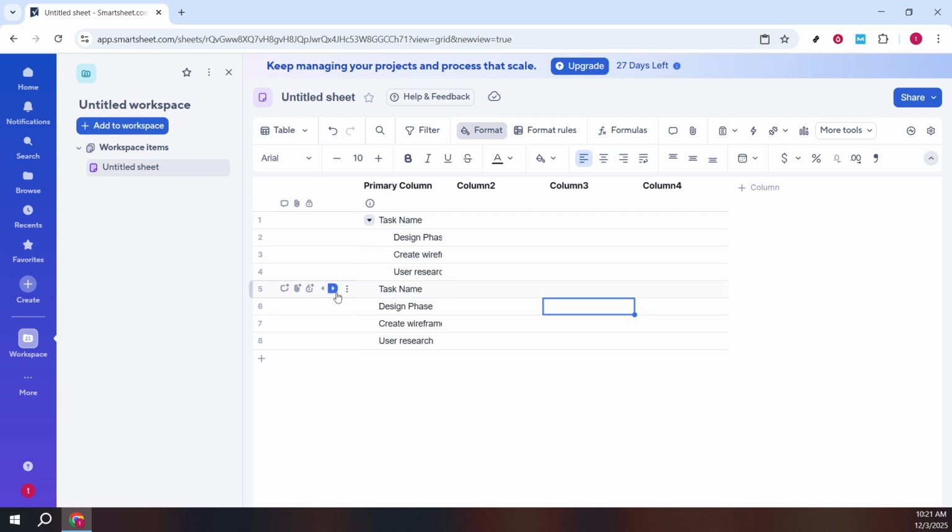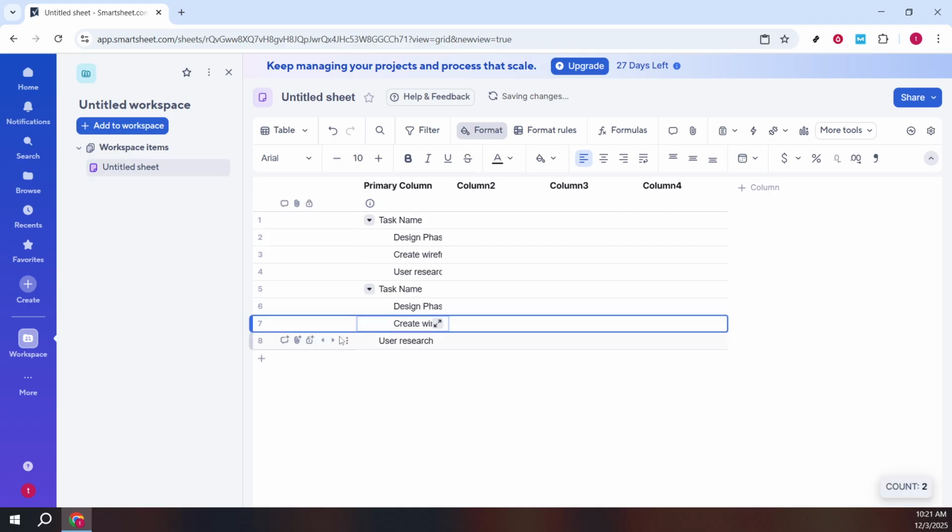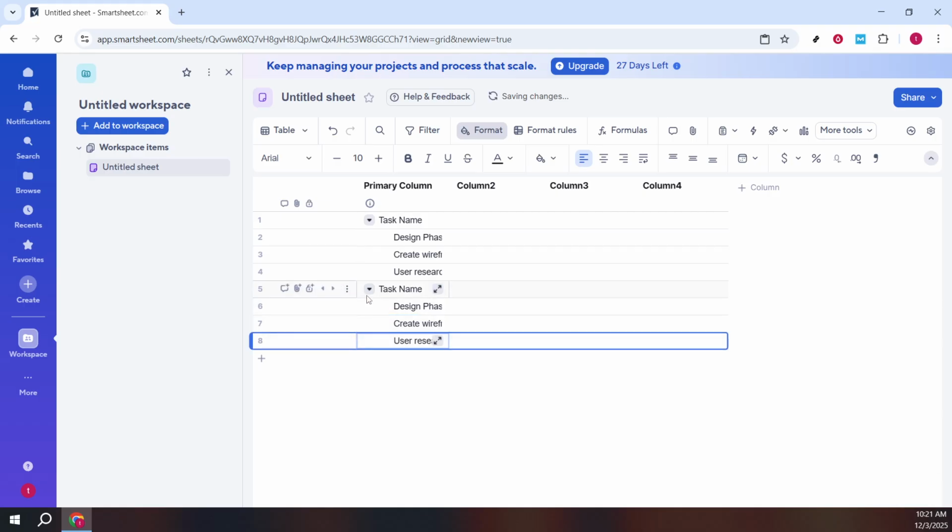That's it. By starting from home, setting up a table, entering your items, and using the right arrow to indent, you've created a clear hierarchy that keeps your work structured and easy to manage.